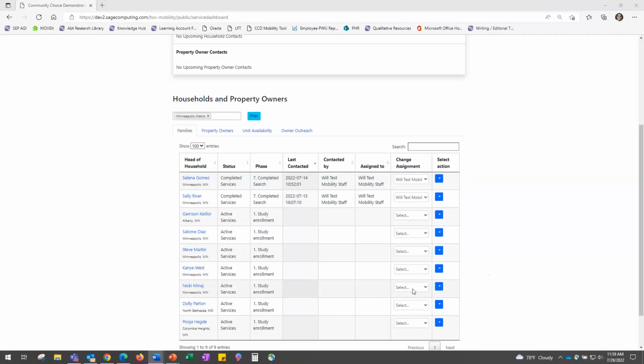If I wanted to assign Nikki to myself as a mobility staff, I can do that here. You can see other mobility staff in Minneapolis site are already available to add. So I'll assign Nikki to me, and you can see that Will Test mobility staff shows up.